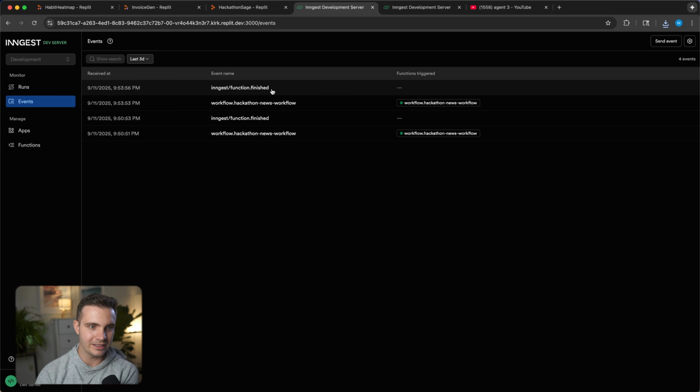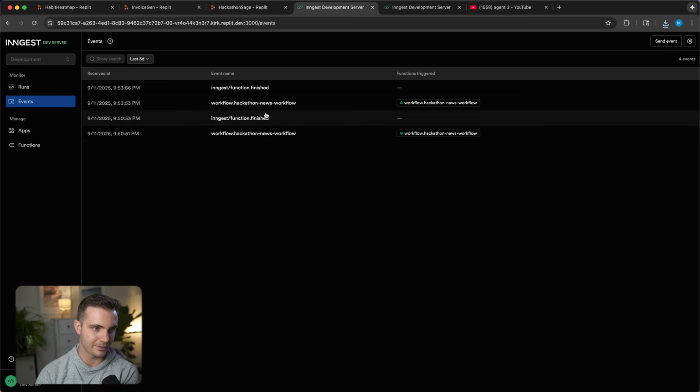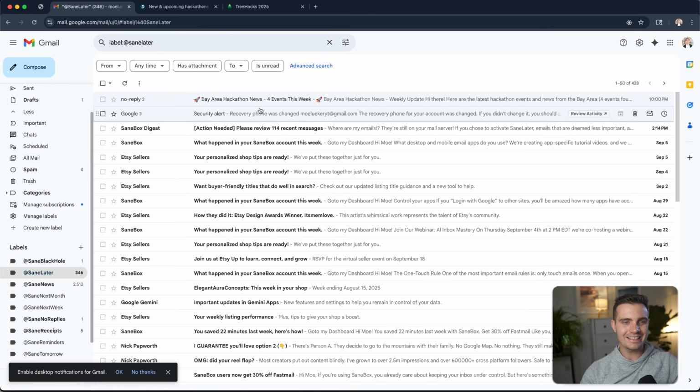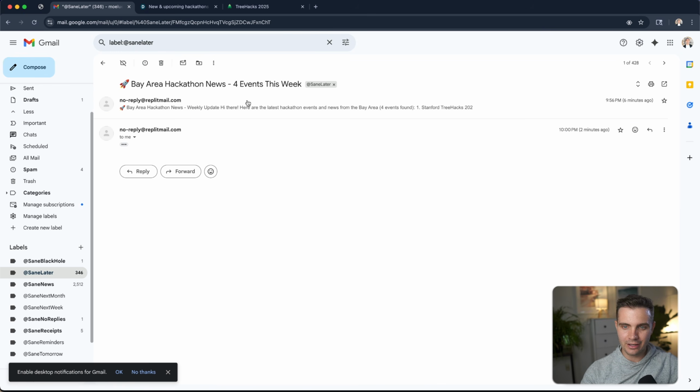And then here we can see the different event names that happened. As we can see here, once we click on test automation, the module runs and we get an email to our email. We can see here the email that it sent it to was this email. So let's check out the email. And we can see here that it just arrived in my inbox.